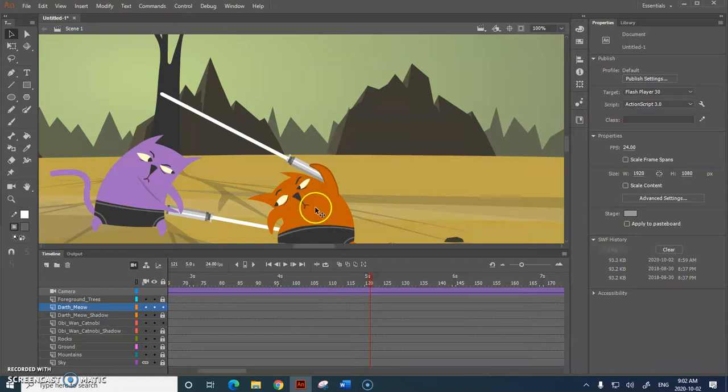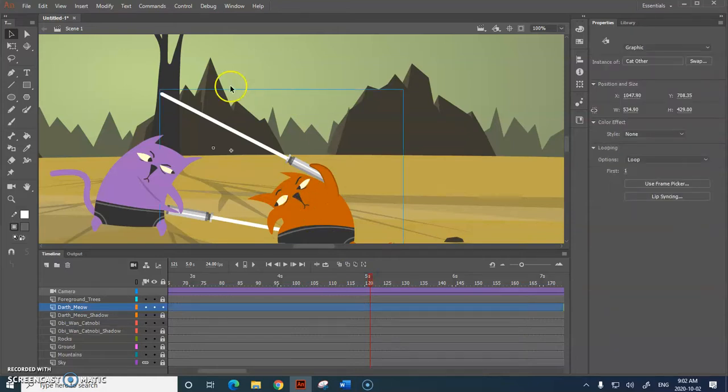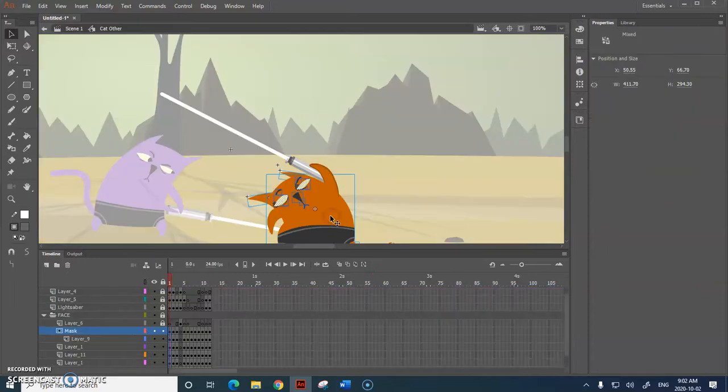What I'm going to do is select and see that this is a symbol, but it's a graphic. Now this character is a little bit different than a movie clip, but if I double click on this, we can see all of these layers here. So I'm just going to go back to scene 1.